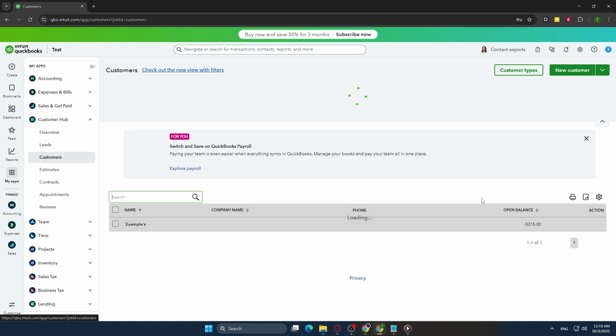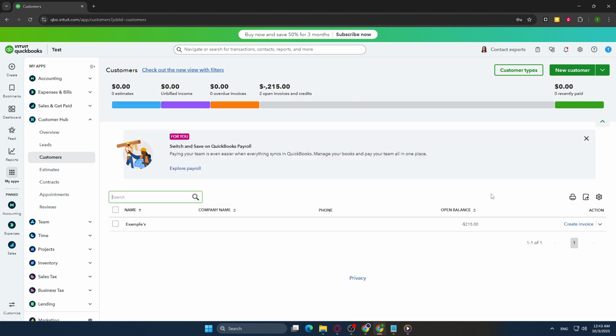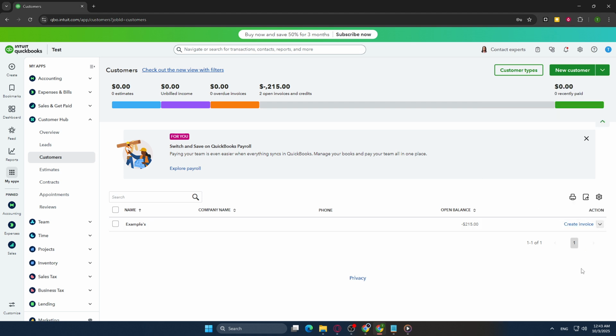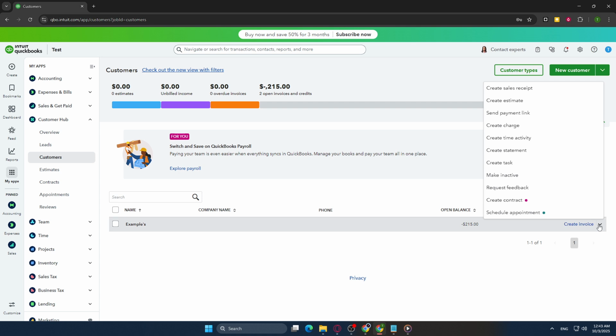Once you've navigated to your customer list, look over to the Actions column. Here, you'll find various options depending on the status of each customer's account. For example, you might see options like Create Invoice or Receive Payment. For today's task, we're interested in the Receive Payment option. Simply click on it to proceed, allowing you to process incoming payments.